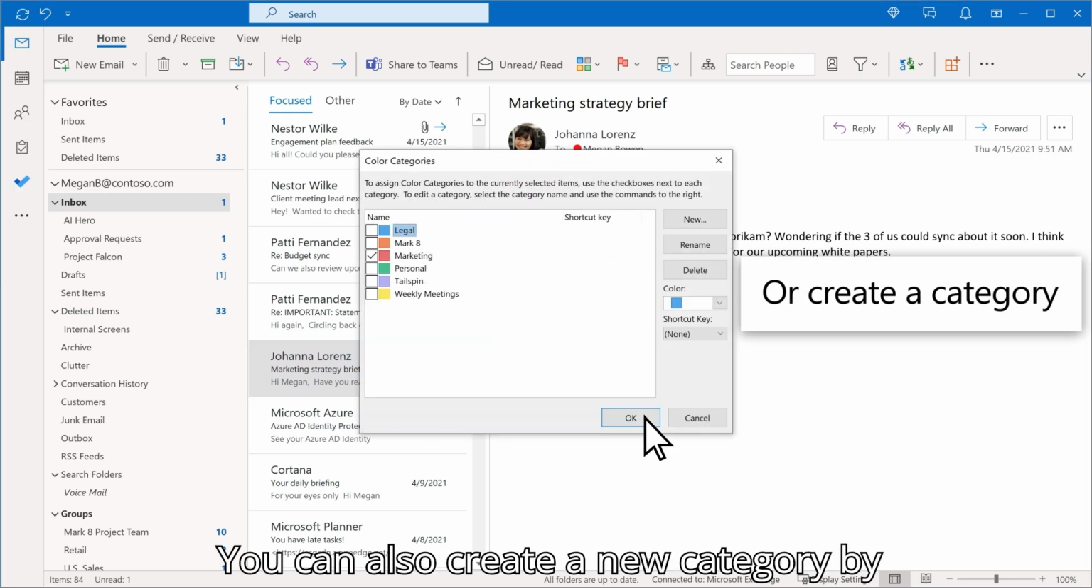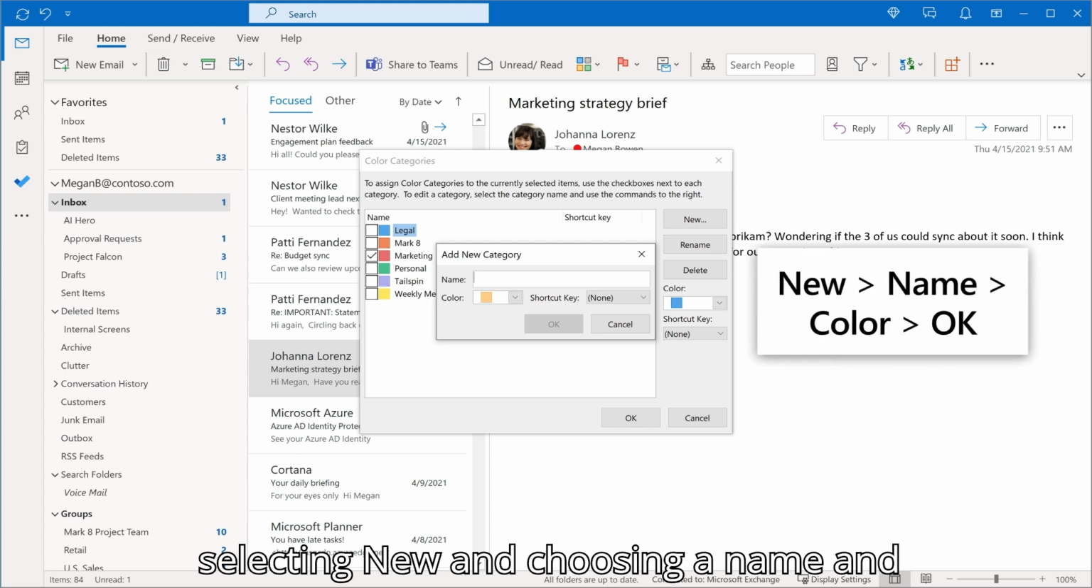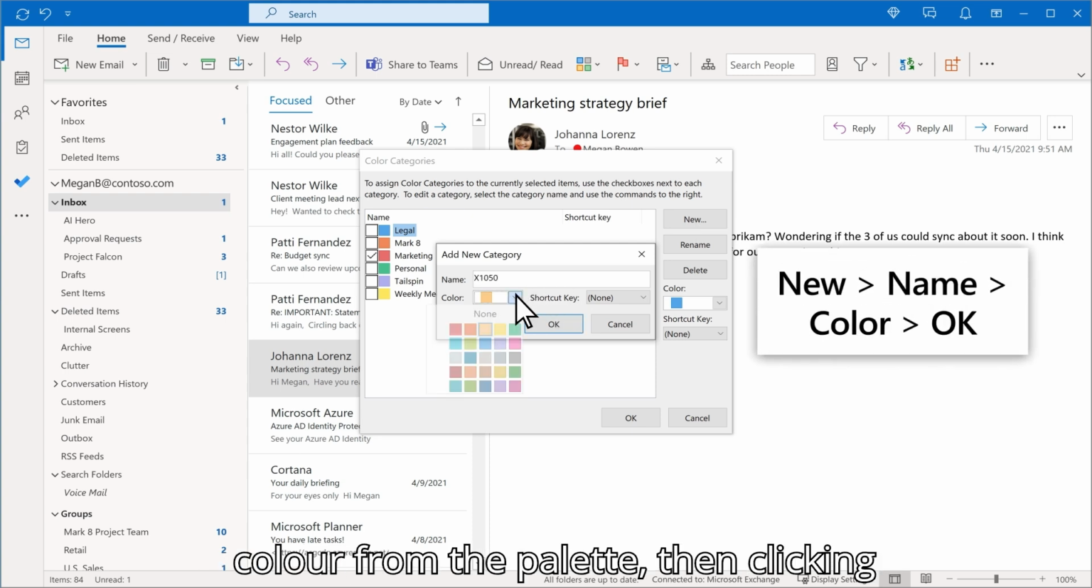You can also create a new category by selecting New and choosing a name and color from the palette, then clicking OK.